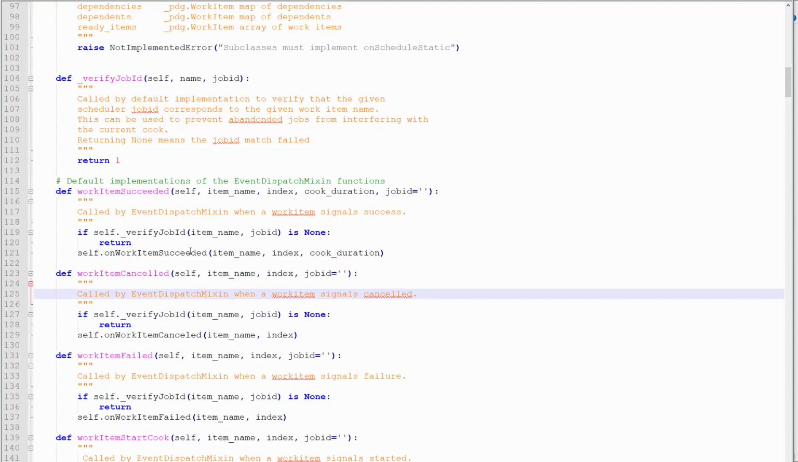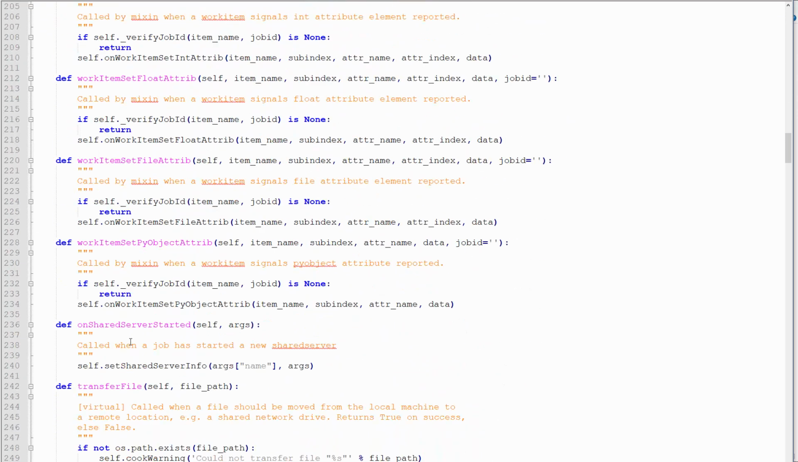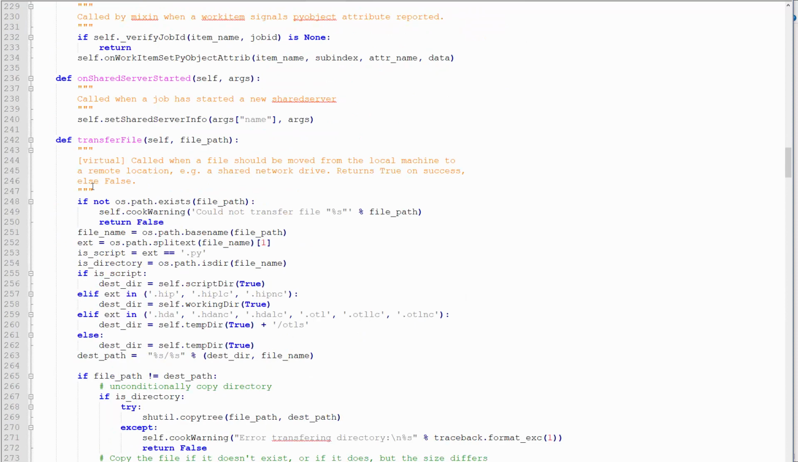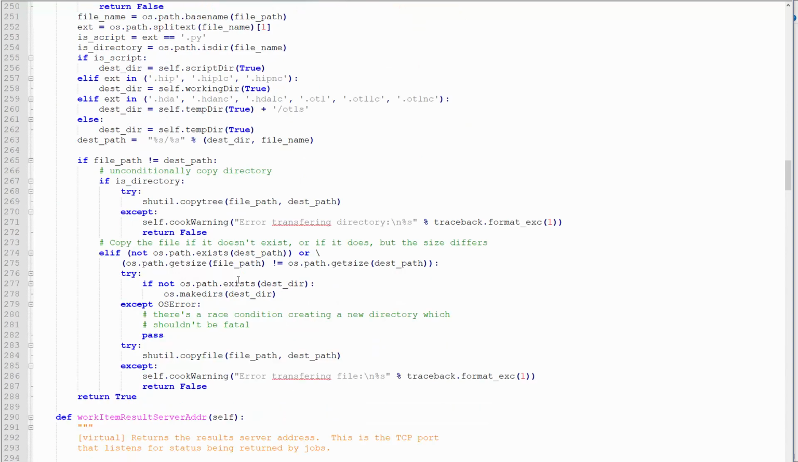You can see what happens by default if a work item succeeded, it calls this thing. And so it goes for all these work item methods, all the way down to about here. If you want some custom behavior for what happens when certain things happen to work items, these are the methods you would override to get different behavior. Like I said, some functionality like transfer file already has an implementation, so you can rely on that one by default. And if that's not good enough, you can override that.